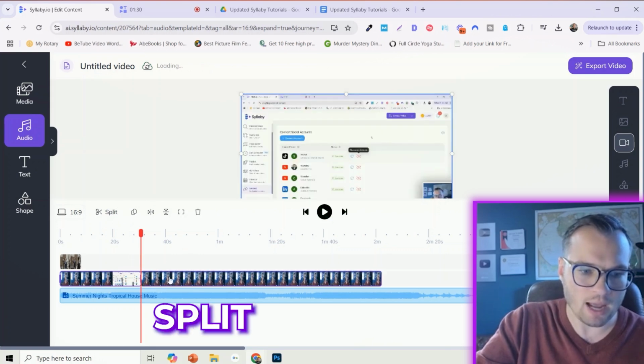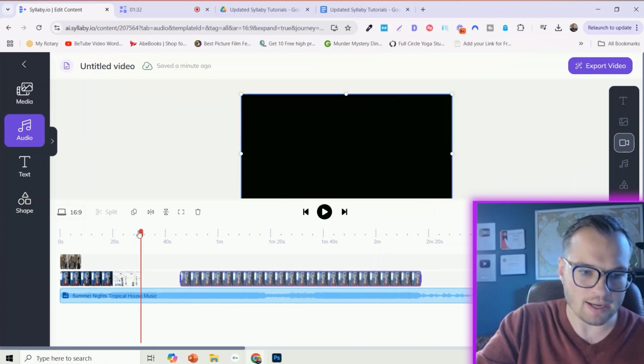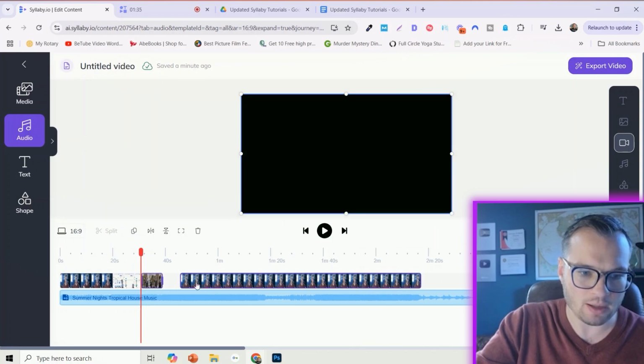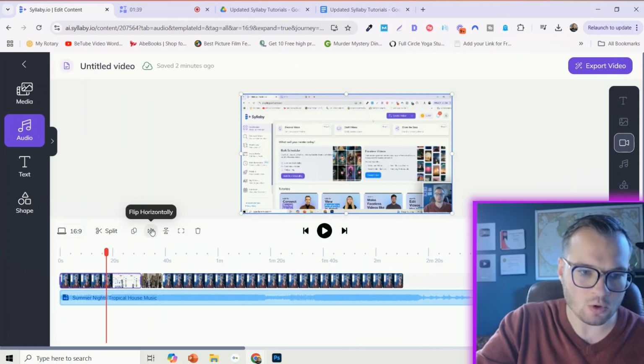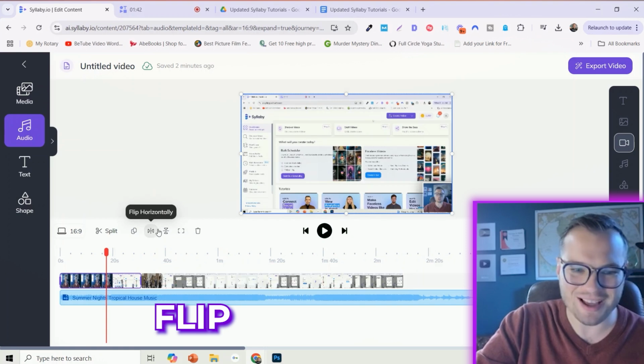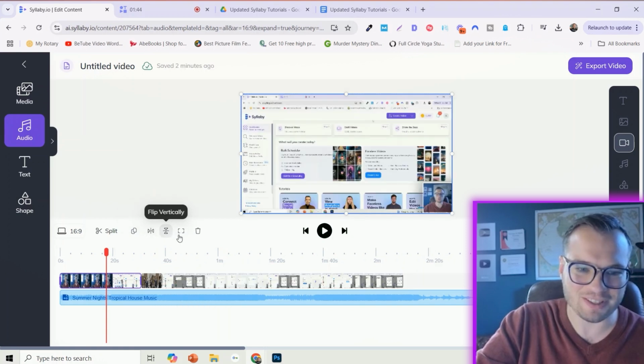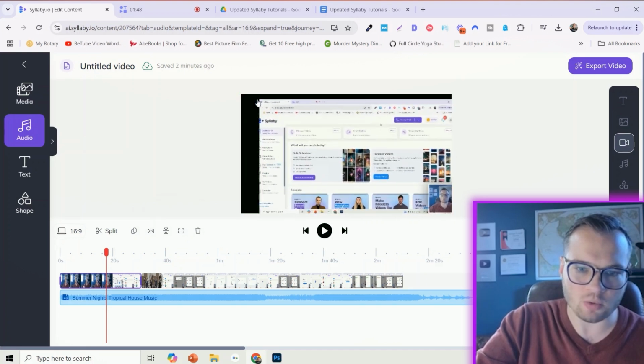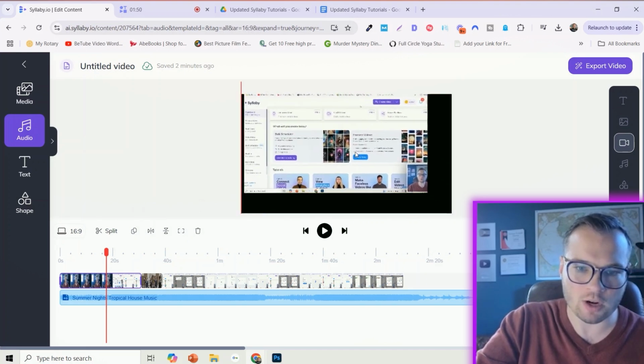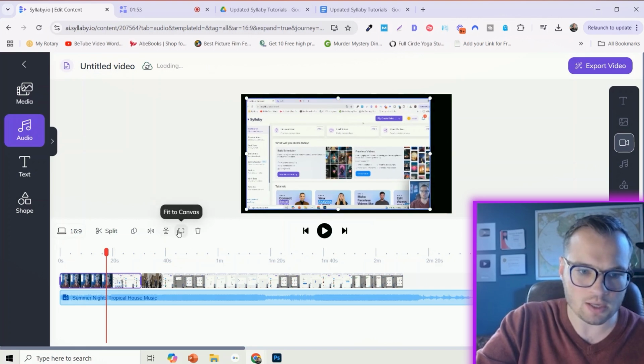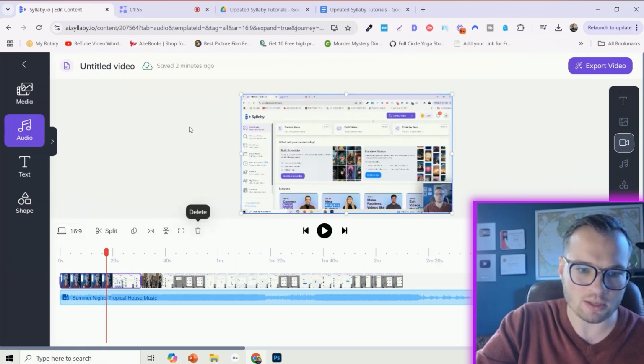You can split it in half if you want, so that you can add a gap in here and maybe do something like this if you want. You can flip this horizontally if you wanted to do that for whatever reason, flip it vertically, fit to canvas. You can also drag and drop this around and resize this however you want right in there. And then we can easily just fit to canvas and that will add it. You can delete any options here.